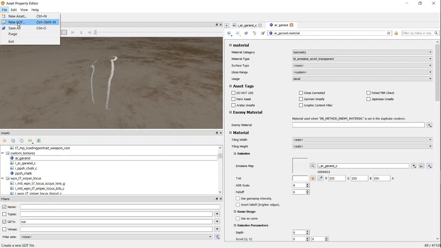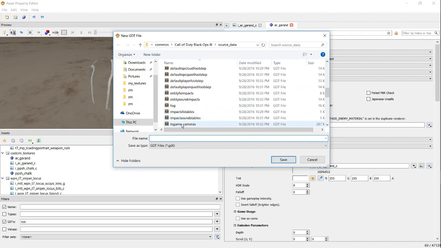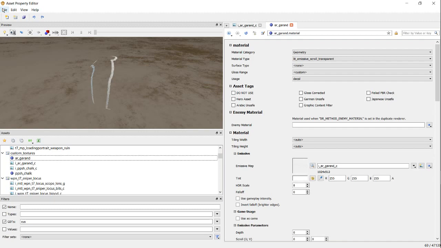You're going to do Create New GDT, and you're going to name this Custom Textures, or whatever you want. I would just name it whatever you can remember it under, like Custom Textures or WALLBUY. Then you name it and click Save. It's going to come out looking like this, but this file is going to be empty, so you're going to want to add some textures into it.